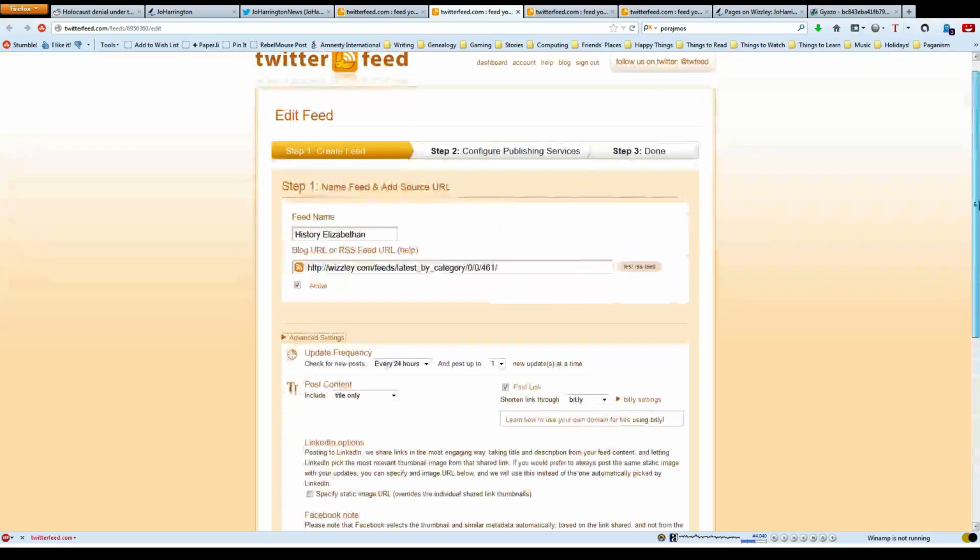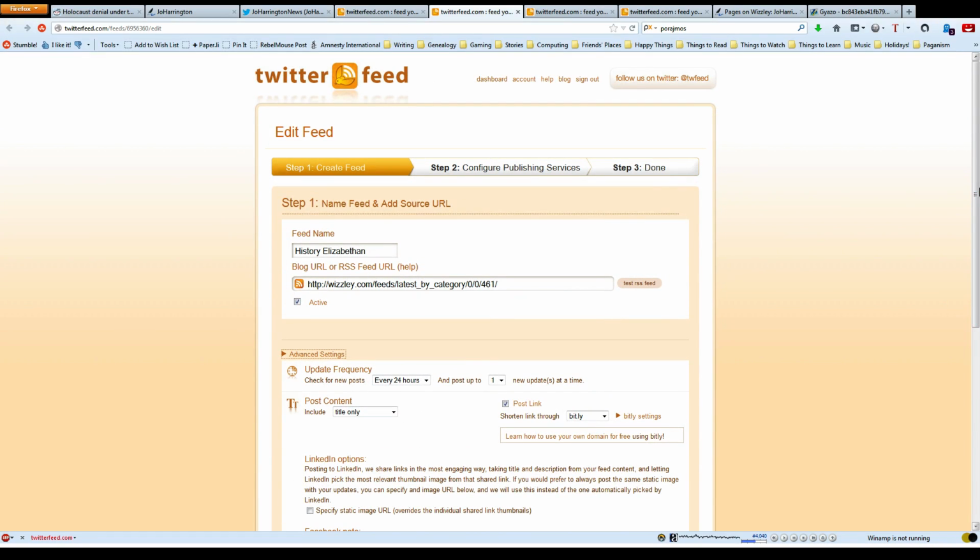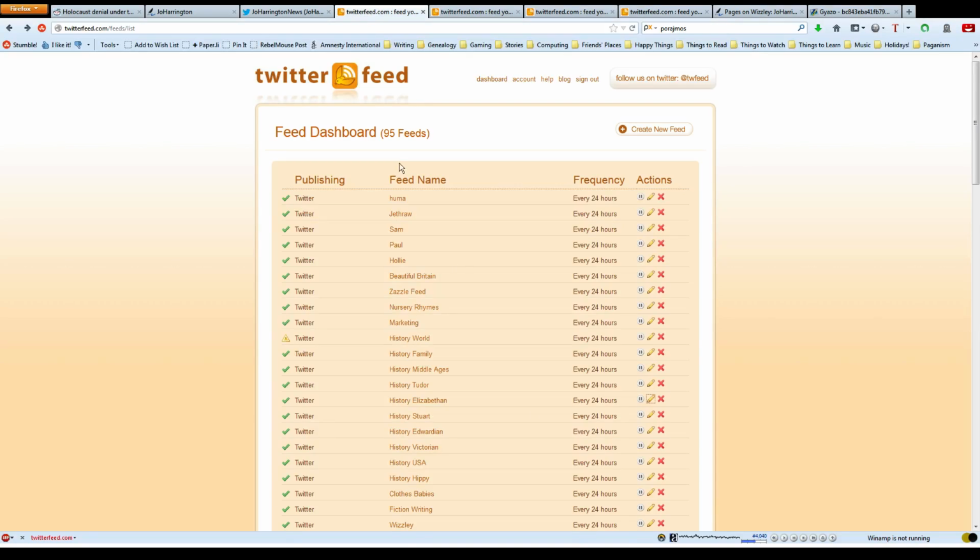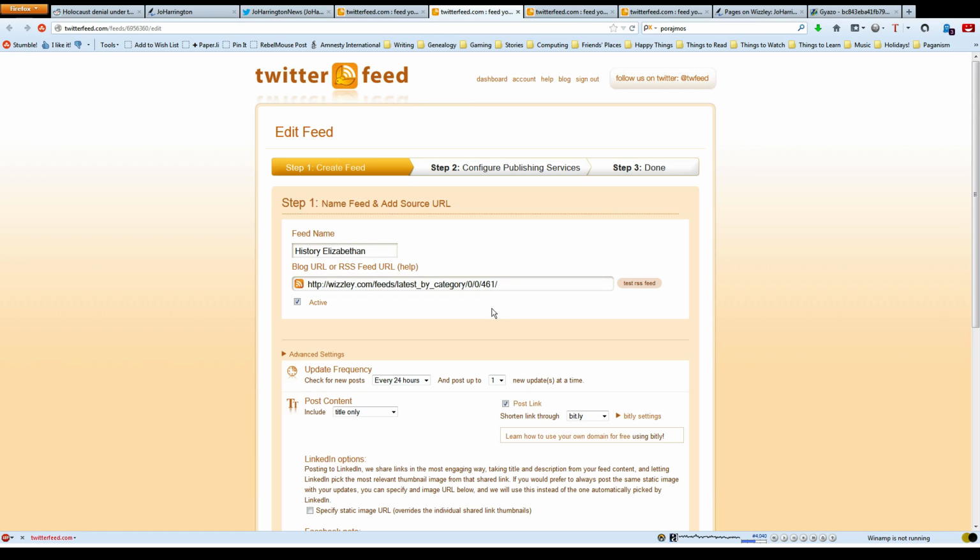Let me just talk you through how this is set up. There will be a link to Hugh McGeer's article which does explain this more easily. The feed name, it doesn't matter what you put there, as you're the only person who's ever going to see that. That distinguishes this feed on Twitterfeed. So in this case, it's History Elizabethan is what I've put here. So I can look through, there's my Elizabethan history ones.